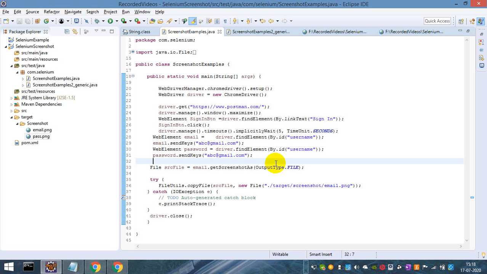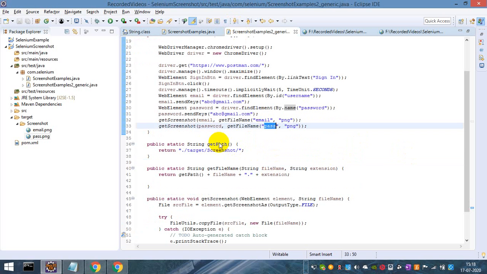It is very important that you use the generic method in regular practice, so it will help you create the framework and you can use it in the framework. So I have created different methods over here. What kind of methods have I used? The getPath method, the getFileName method. You need to understand how to create a generic method for the same.